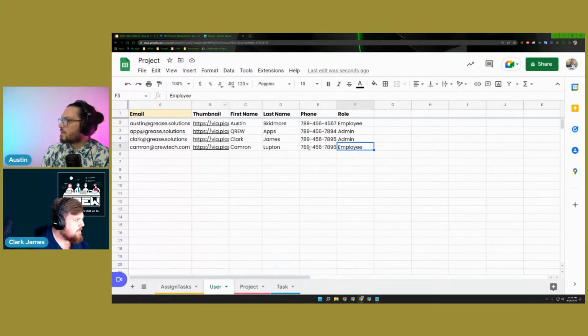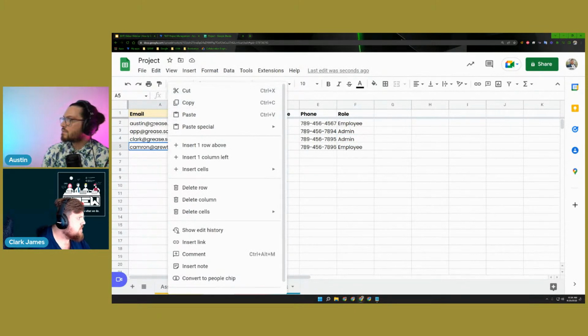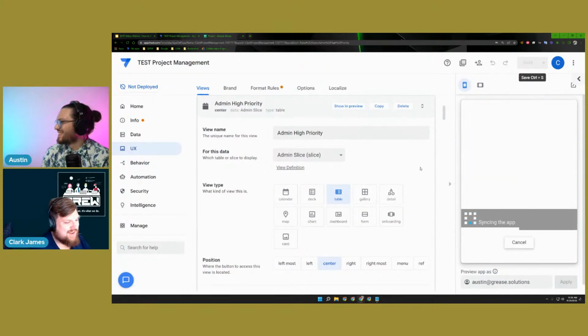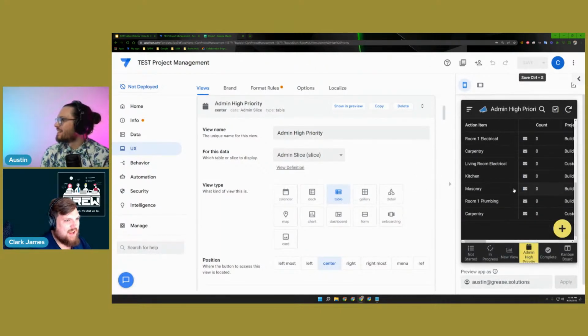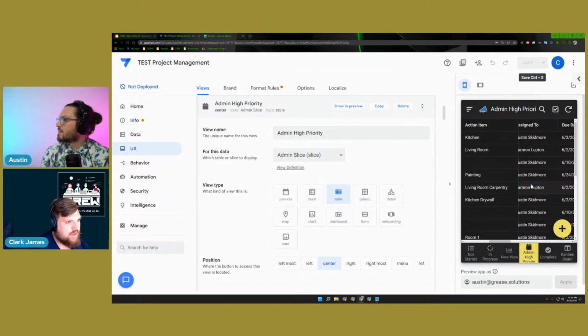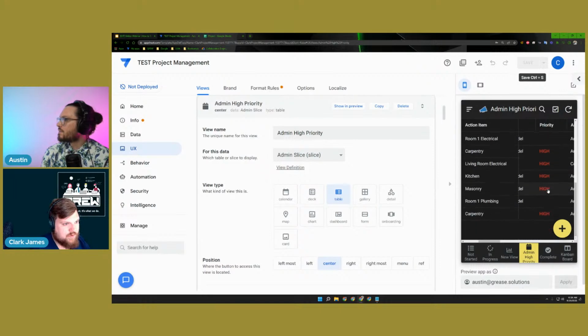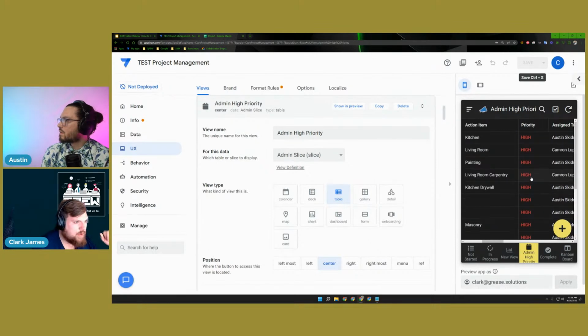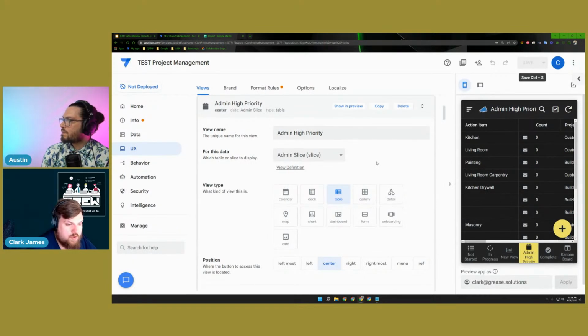So let's say we're not an admin. I'm going to change my email to Austin's because he's a Jerry. And we're going to have more records in here that are not high priority. So back. Now everything you see is going to be that high priority. So that's just one example of how you can use your user role for filtering your data. And again, you can use that in all kinds of spots.